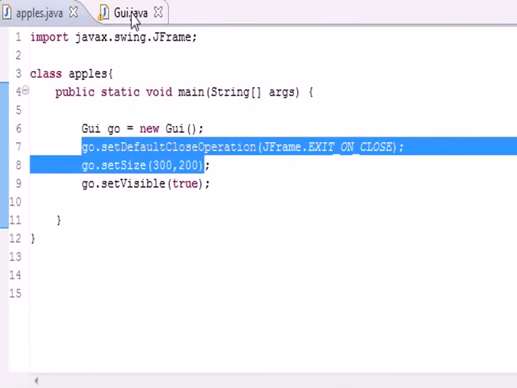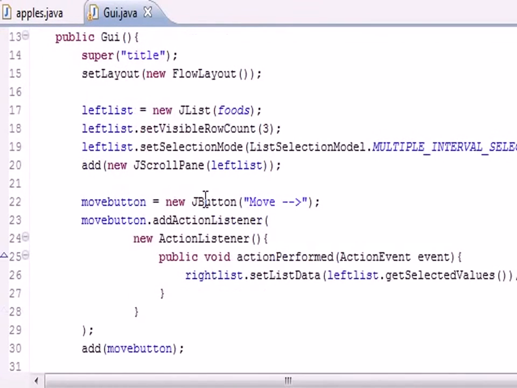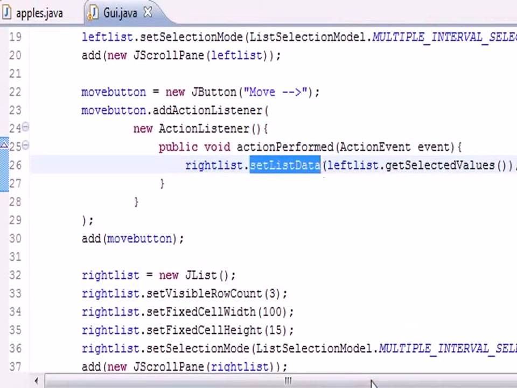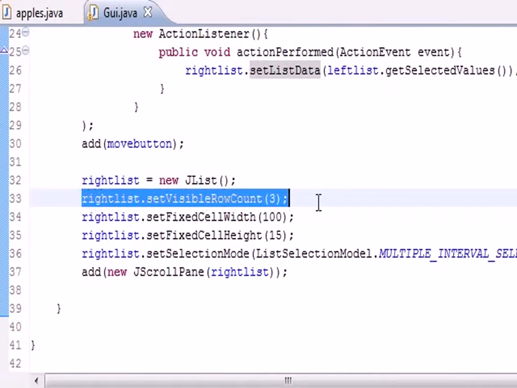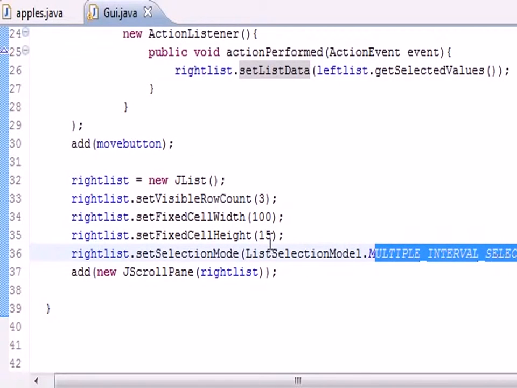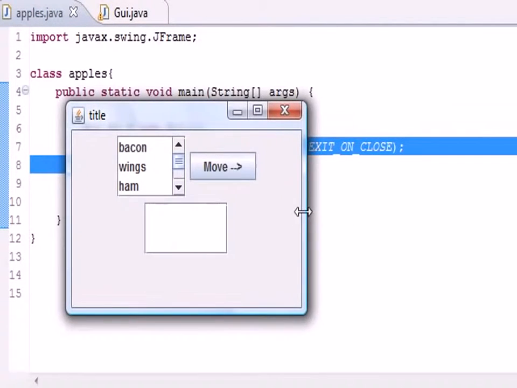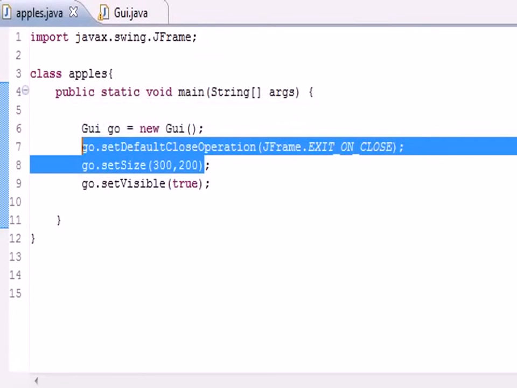The last thing we have to do is take that right list and set the selection mode like before. I could probably copy this from up there, but I'm too lazy to. Set selection mode, making sure I didn't write get selection mode. We use ListSelectionModel dot, and how convenient is that, MULTIPLE_INTERVAL_SELECTION. This is going to allow you to select multiple items from the right hand side.